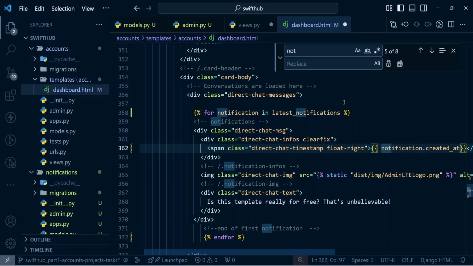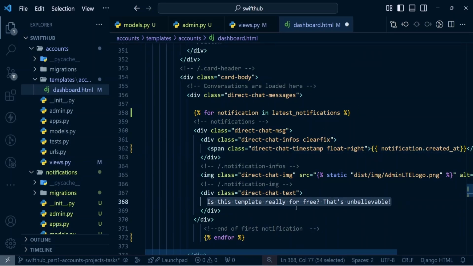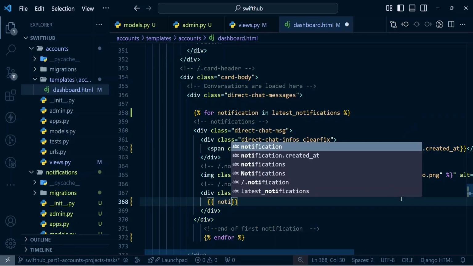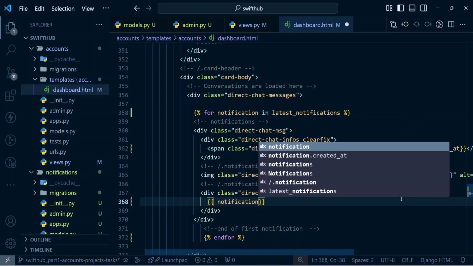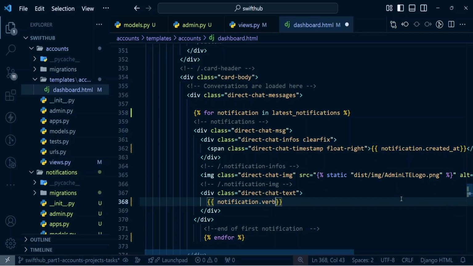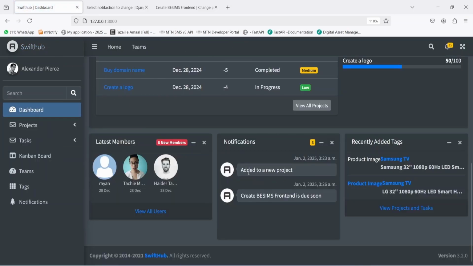So that is going to be when the notification was created. Okay, so now that we have had the notification dot created at, the next thing is going to be the notification verb. So that is going to be notification dot verb, and that is going to be the verb. So I'm going to save it and then refresh the page. So when we refresh the page, we have added a new project.